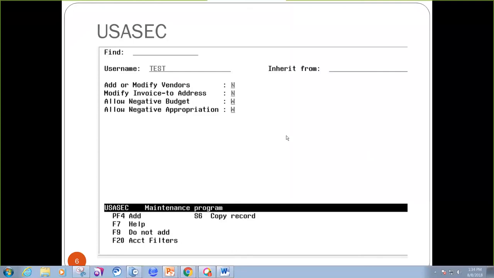If you set the flag to no and modify the invoice to address on the vendor, then this user will not be able to modify the invoice to address on the vendor. Allow negative budgets. The options here are yes, no, or W. Yes would allow the negative budget. No will not allow, and W will allow but give a warning.